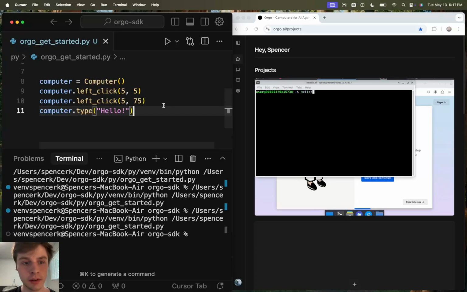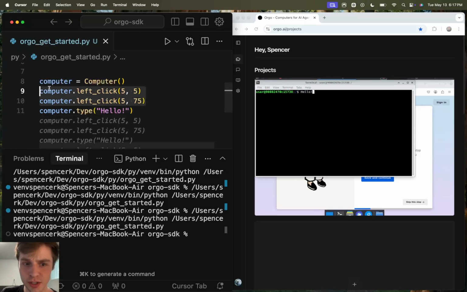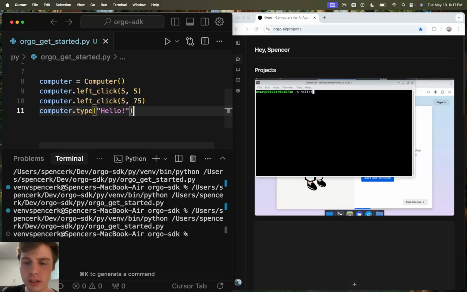And you can see here, this short code snippet is just opening up the main menu, clicking the terminal icon, and then typing hello. So yeah, this is just a quick video to get started, and happy programming.